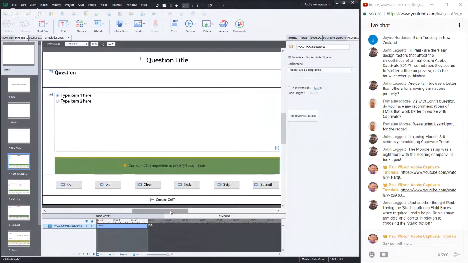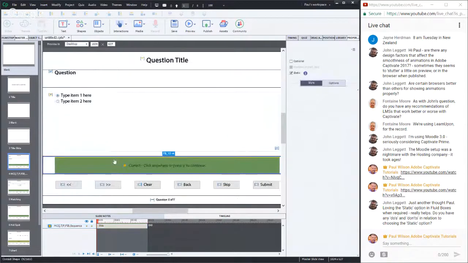So this fluid box here is static. And really what it comes down to is anytime that you're going to want to have items that overlap one another, or aren't necessarily evenly spaced, like let's say my submit, my skip, my back, my clear, and my review buttons are. But I've got the possibility of any one of these showing up.